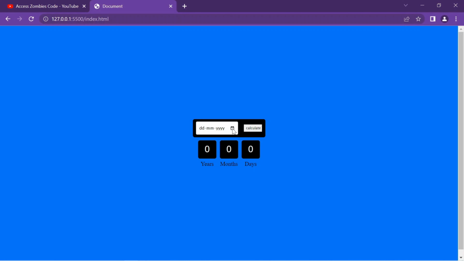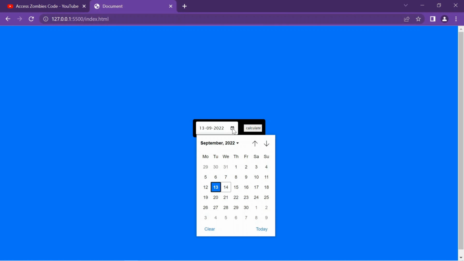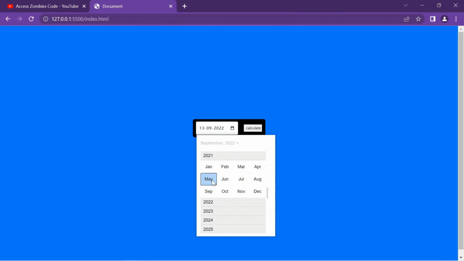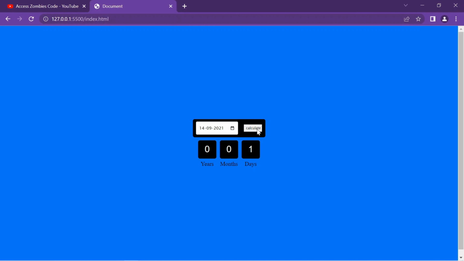If I click any day on this calendar, it will show me that day, and if I click this calculate button, it will calculate from today's date to that selected date. This is 13th September and today is 14th September. If I click the calculate button, it shows one day. If I select the previous year's September and today's date, it is 1 year. So if I click calculate, it shows the difference is 1 year from the selected date to the current date. So let's start the programming.